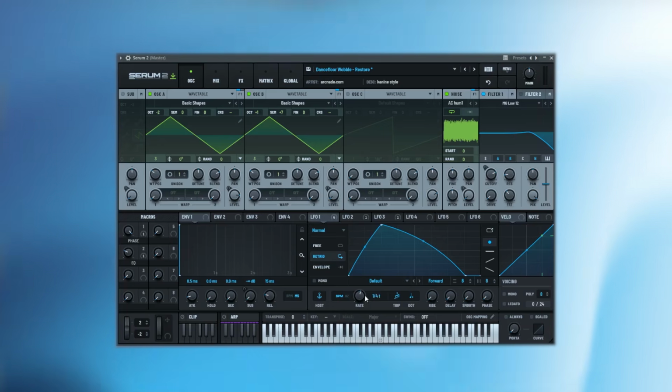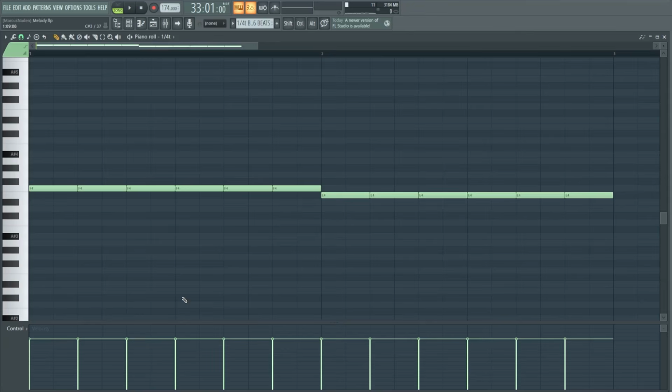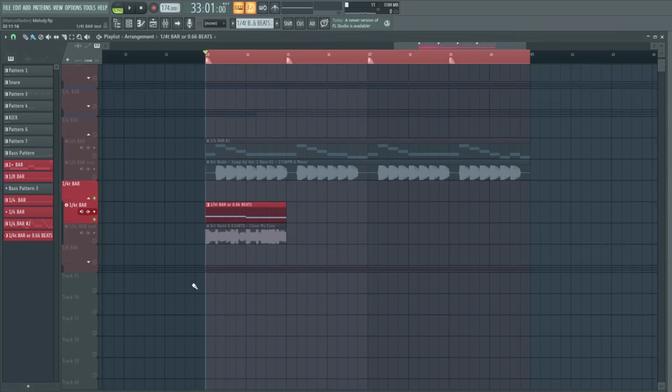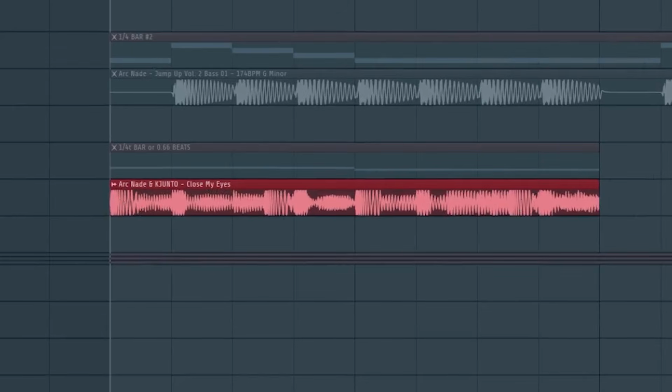Now I do a similar thing to the quarter dots with Serum to create a wobble bass with this. That's what this sounds best with. And let's listen to a real example so you can understand it better. So listen very carefully to this track and you'll see it's the exact same pattern.